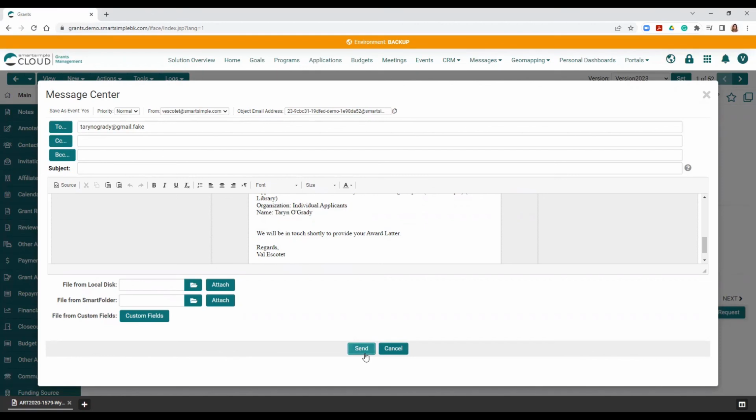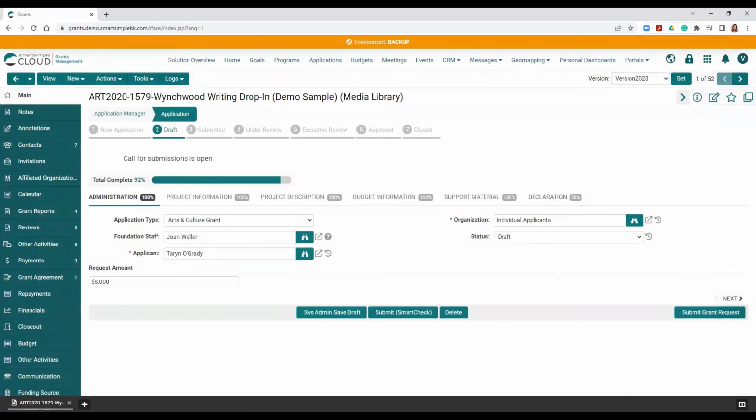Group email is a feature which makes communicating via emails easier than ever. Try it out today in your instance of Smart Simple.